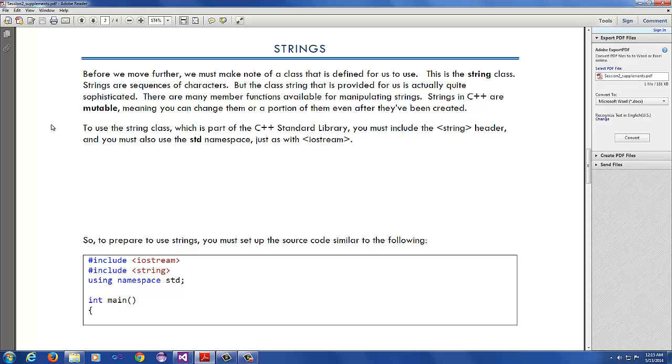All right. Finally, strings. Before we move on further, we must make note of a class that is defined for us to use. So other people, who made the C++ library, created the string class for us. Strings are just sequences of characters, but the string class that's provided for us is actually quite sophisticated. There are many member functions available for manipulating strings, and strings in C++ are what we call mutable, meaning that you can change them or a portion of them even after they're created.